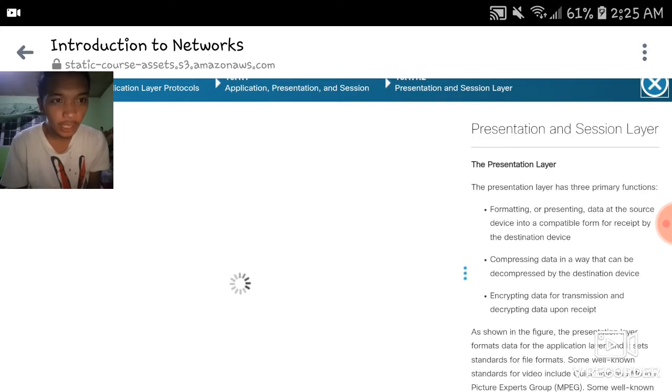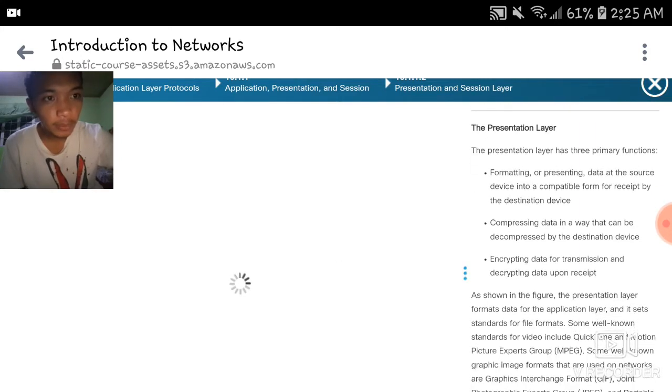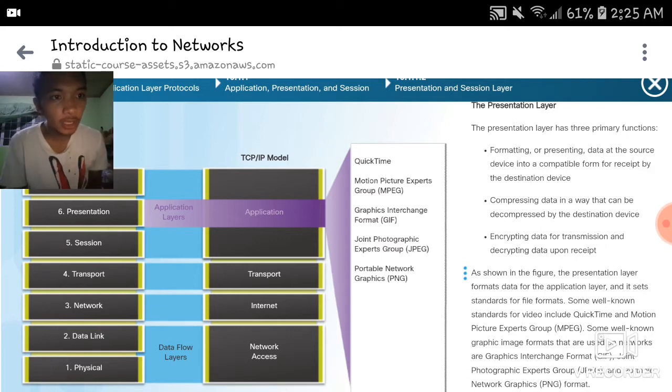Presentation and session layer. The presentation layer has three primary functions: formatting or presenting data at the source device into a compatible form for receipt by the destination device, compressing data in a way that can be decompressed by the destination device, encrypting data for transmission, and decrypting data upon receipt.